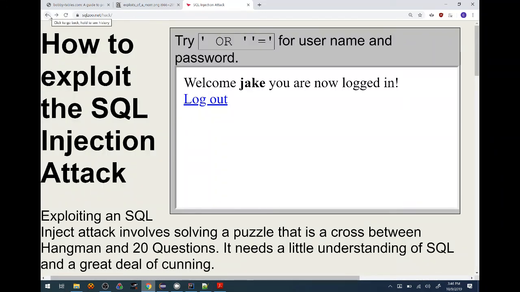Are there any questions? Yeah, in the back. How can you track the SQL injections? How do they find people to prosecute?